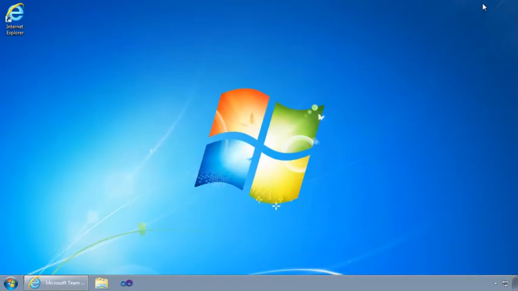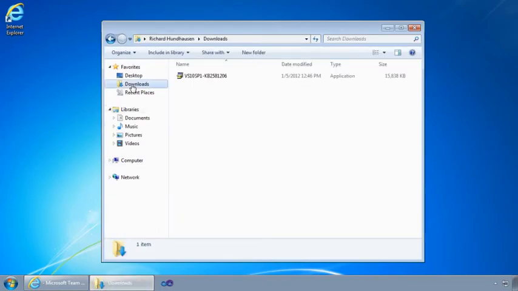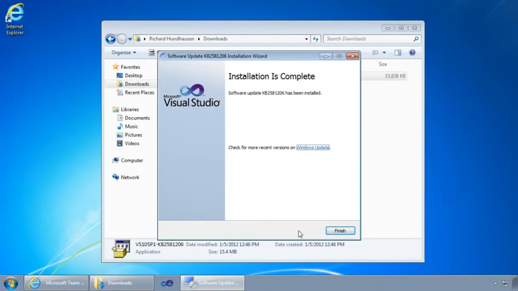And I want to go install that software update that will enable my Visual Studio 2010 to connect to the Team Foundation Service Preview. So let's go ahead and open that MSI. I believe I saved that in my Downloads folder. We'll go ahead and run this. And after a few moments, the installation has completed. Let's go ahead and click Finish.